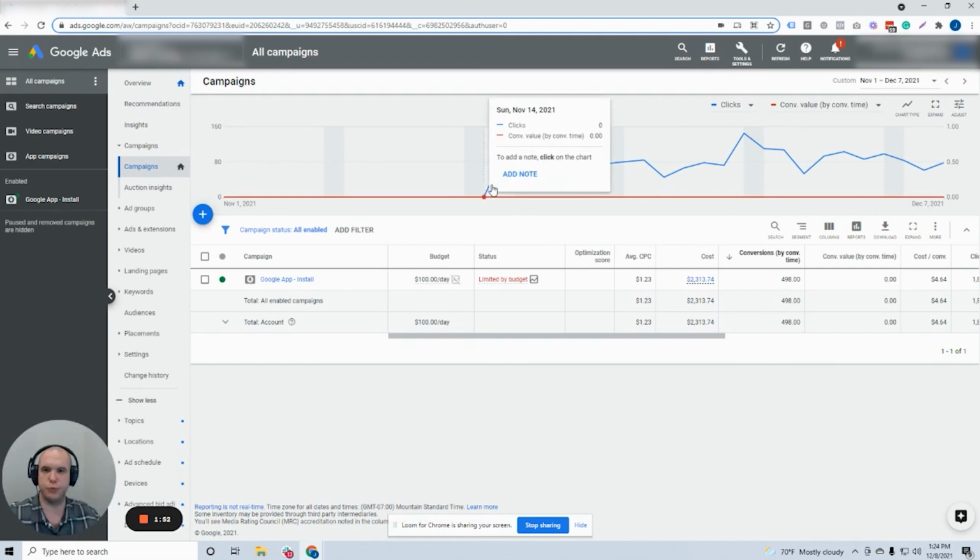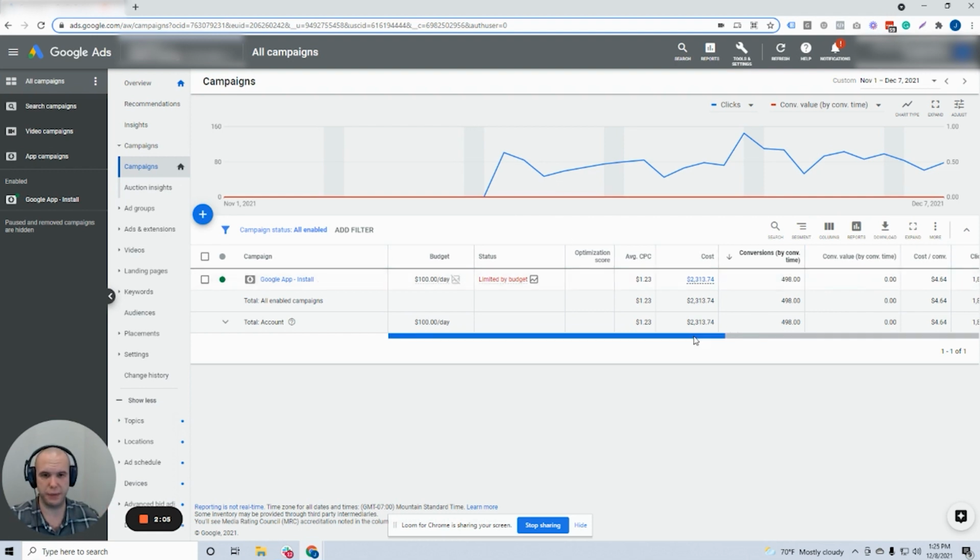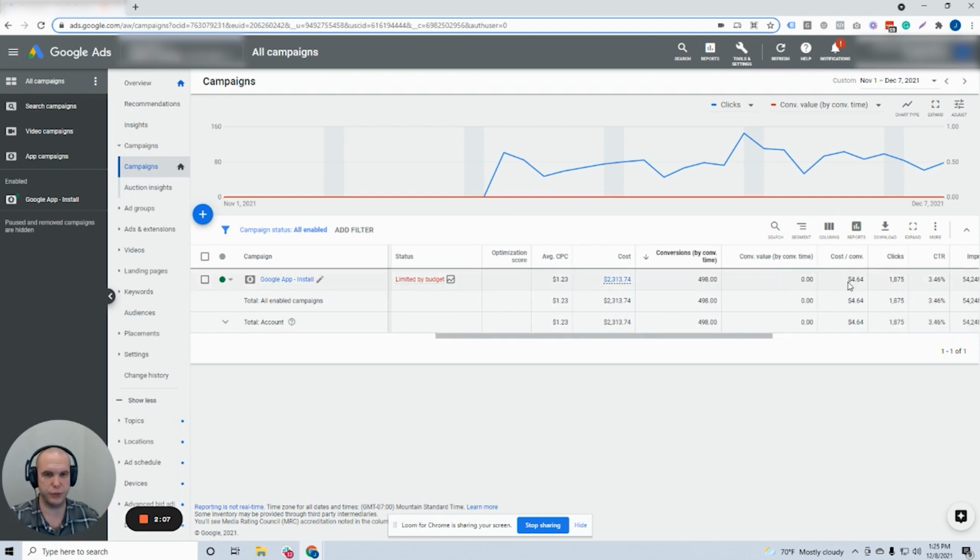So I recently just launched one on the 15th of November. You're going to see it's just called Google App Install. It's limited by budget on purpose. But what's nice is we launched this thing on the 15th of November, so it hasn't even been a full month yet. It's been 3 weeks, and I already have 500 downloads. And my average cost per download is $4.64.